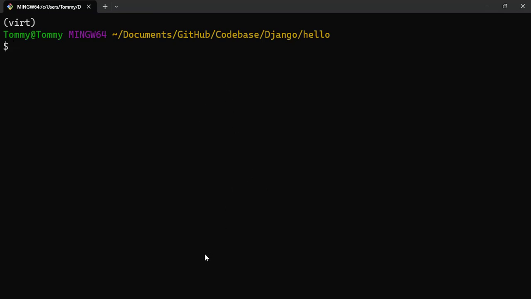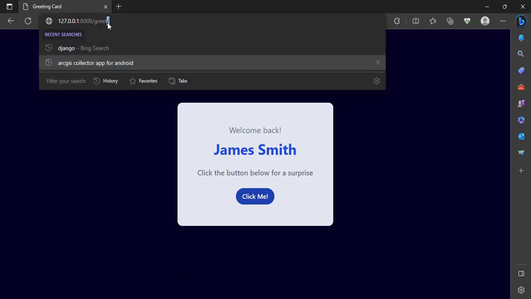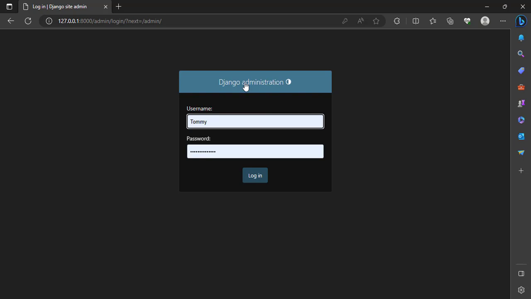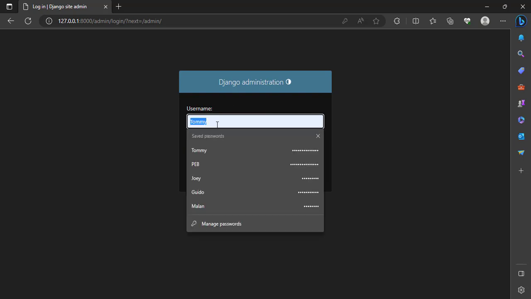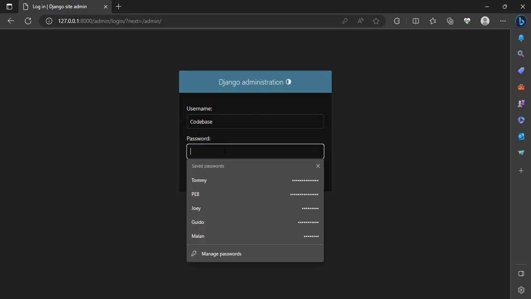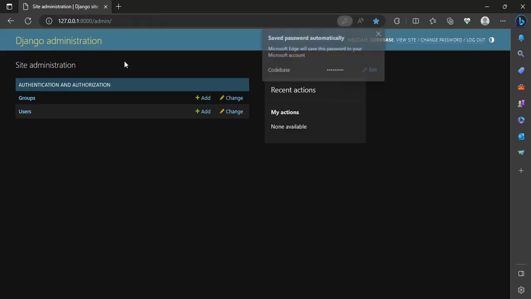And then once the super user is created, we can run the development server. And next time around, instead of greet, we go to admin. Now we are welcomed with this interface. This is not me, it's codebase. And then the password is autocomplete. And so this is the Django admin interface. I'm using a dark mode here, so that is why things are like this.